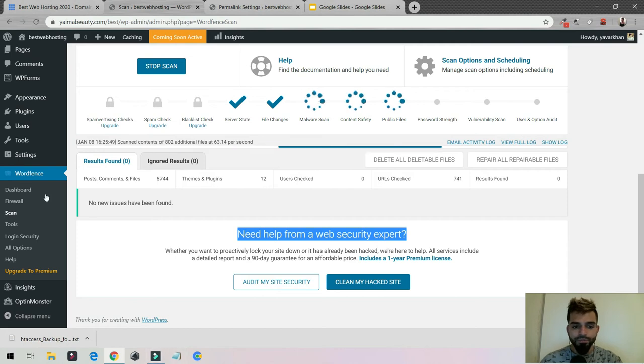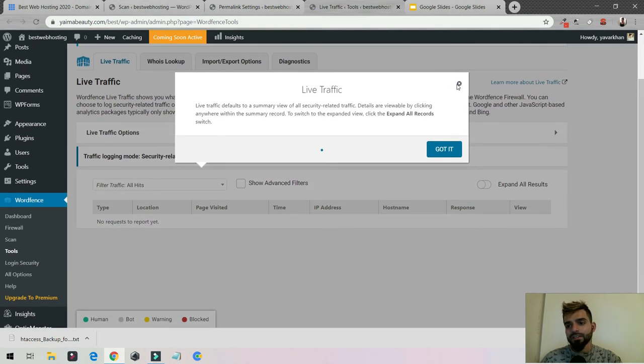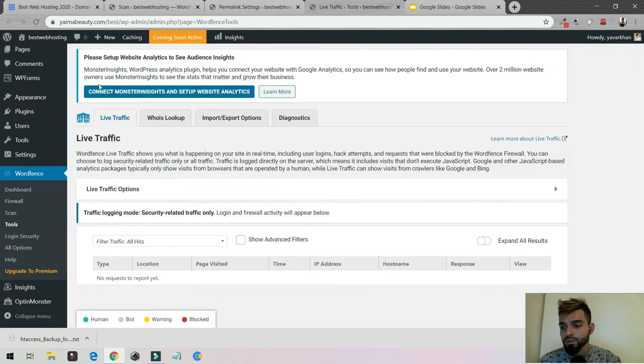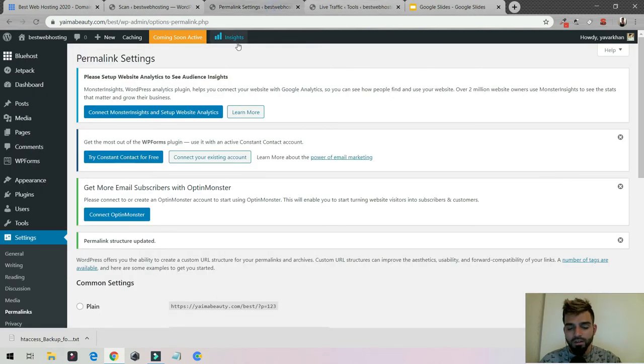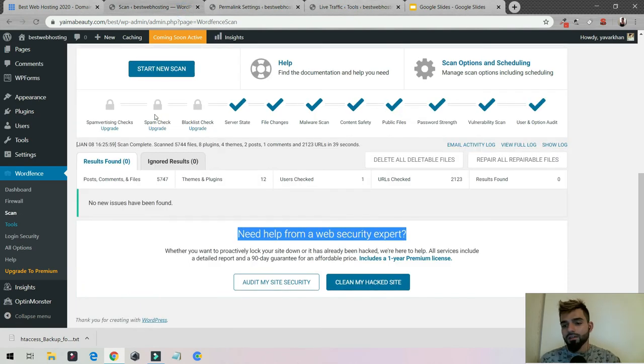It's well done. There's nothing more to it, guys. Don't make it more complicated. Life is simple as it is. Don't try to check each and every option. This is the optimal or the best settings for Wordfence security. Everything looks clear. That's it.